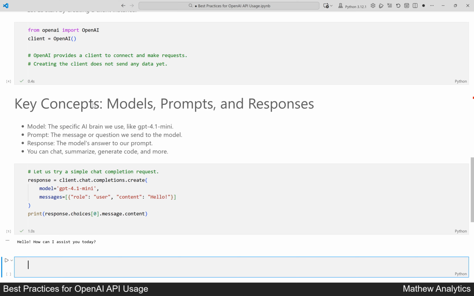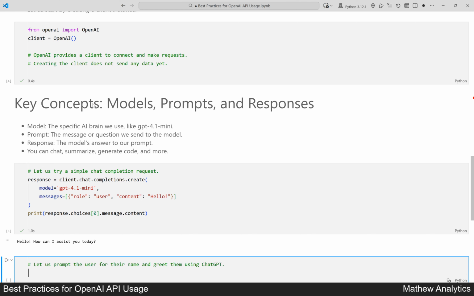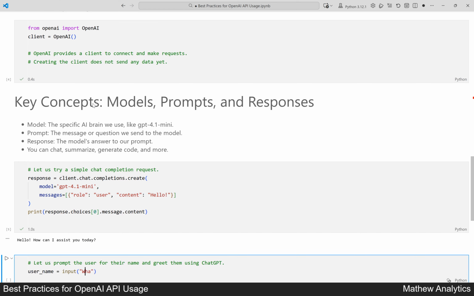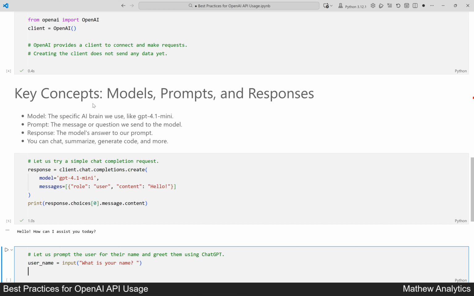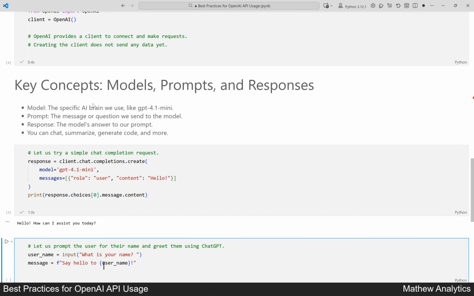Now let us make the AI greet you personally. We will ask for your name, then tell the model to say hello to you. We let the user know we'll ask for their name and greet them using ChatGPT. We ask the user to enter their name using input. We create a message string that says say hello to user_name.